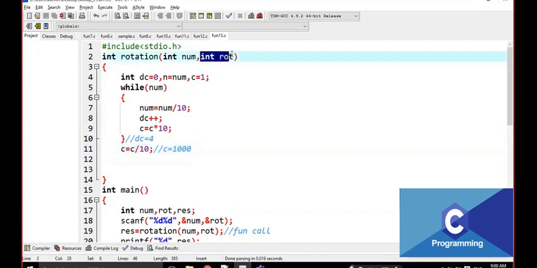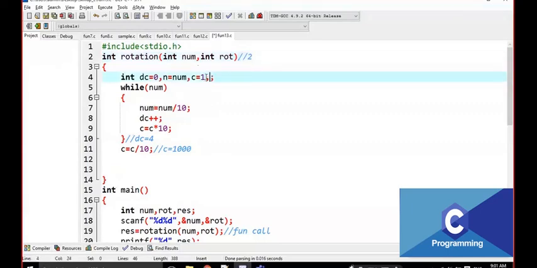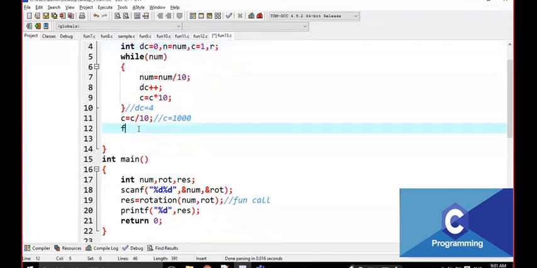Based on this value. How many rotations? For example, here I am giving 2 rotations. That is a fixed one. Can I go for a while loop or a for loop? Students? For loop. Why? Because I know exactly how many times I am going to rotate. I am going to rotate 2 times, 3 times. I know perfectly. That's why I am going to take a for loop here.